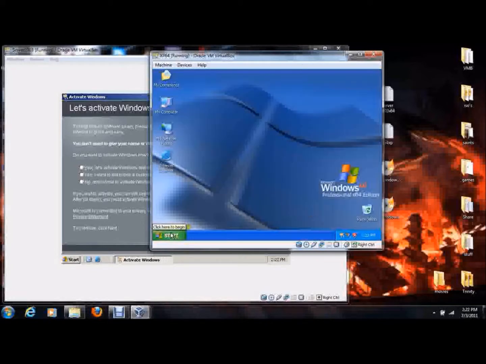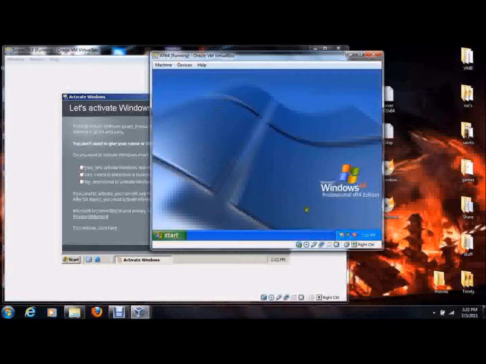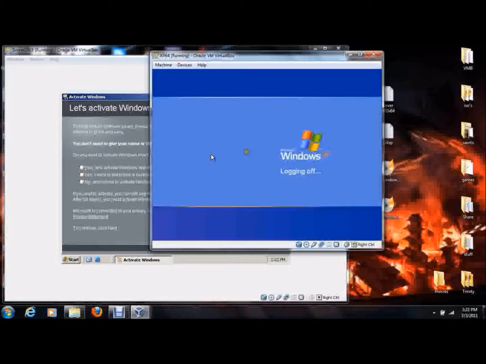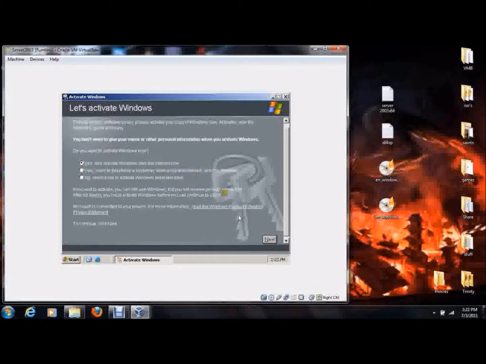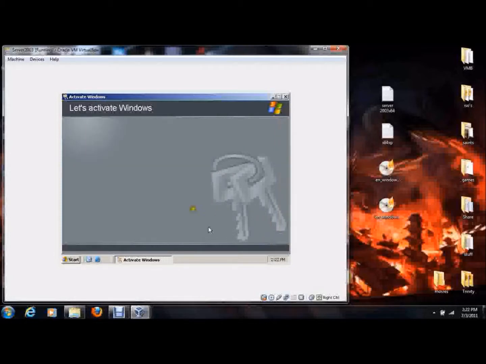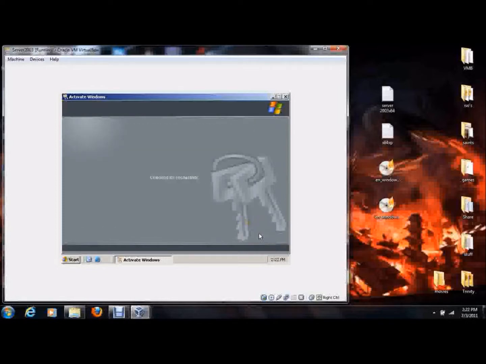Okay, so now what we'll do is shut the machine down because we want to snapshot this machine. This is a perfect beginning virtual VDI, and believe me, they're good things to have lying around. So we'll take a snapshot of that. Back over to our server, the same thing. Yes, let's activate Windows over the internet. Next. Register with Microsoft? No, I don't want to register. We're just going to activate.